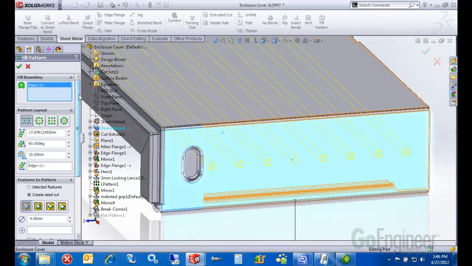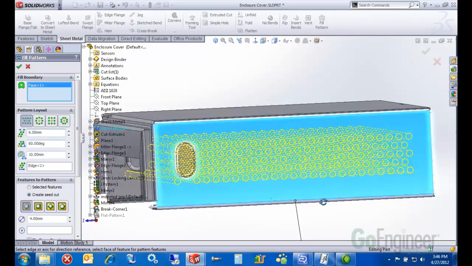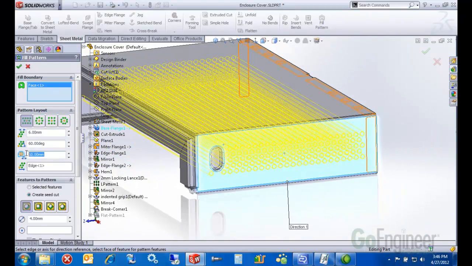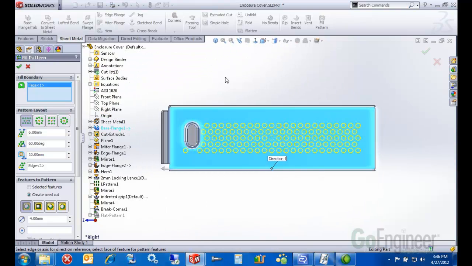Now up here, let's change the spacing between each one of them. I'll make it about 6 millimeters. That gives me a whole bunch of circles. This value right here is the distance from the boundary, from the edges of this. And let's actually look at a right view so we can see this a little easier. Okay, that looks good. So if I change the distance from the edge to 5 millimeters, I get a lot more holes, right? I'll change it back to 10.